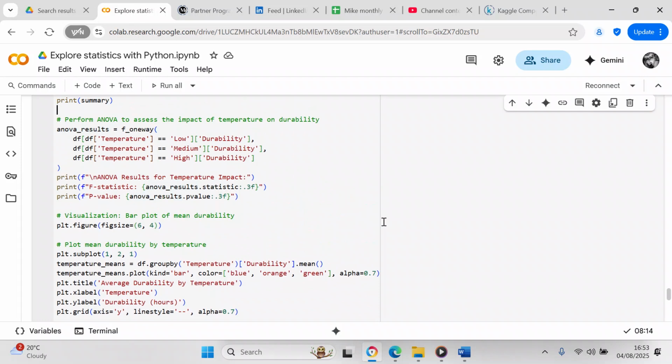And now what we're going to do is perform an ANOVA to assess the impact of temperature on durability. So ANOVA results equals f_oneway(df[df.temperature == 'low']['durability'], df[df.temperature == 'medium']['durability'], df[df.temperature == 'high']['durability']).